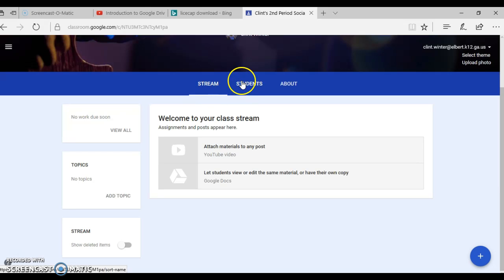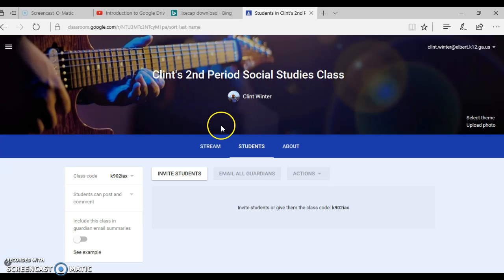Alright, so stream is where you're going to go in and you're going to create your assignments. We'll go over that in a second. Students. So if you notice right here, there is a code right here. So students go to classroom.google.com. Right up here earlier where it said create a class, they can click join a class, and they can put this code in. You can reset the code.